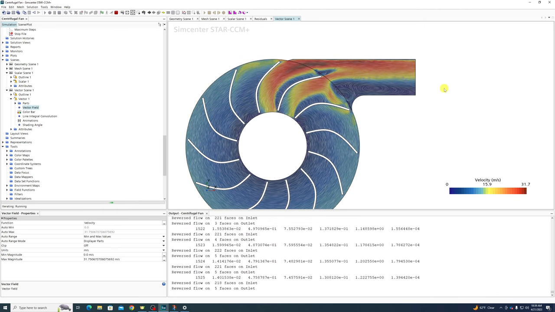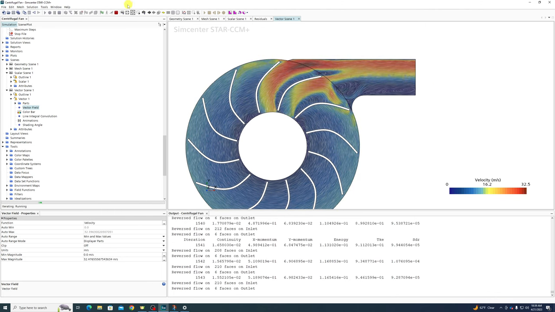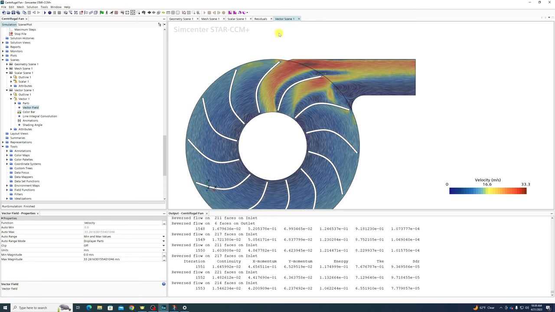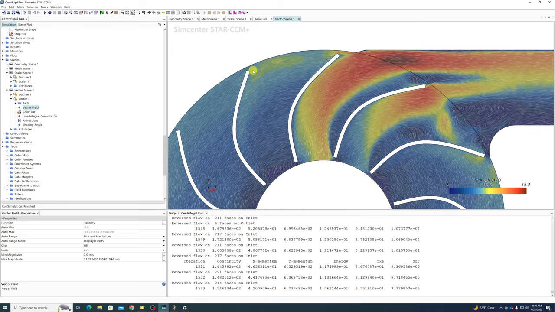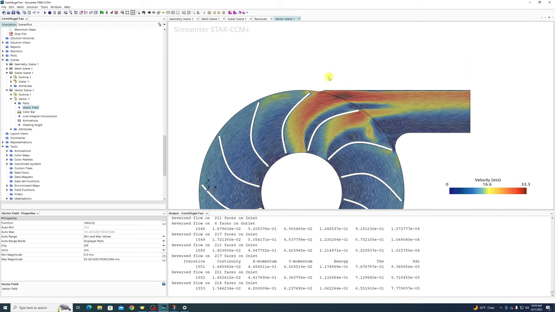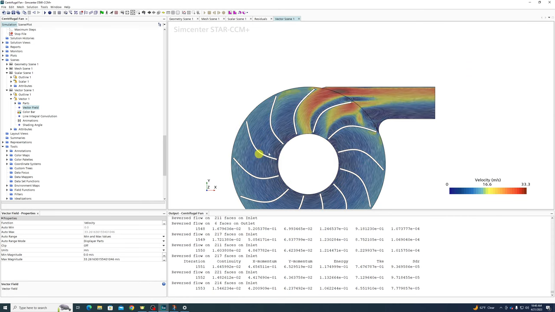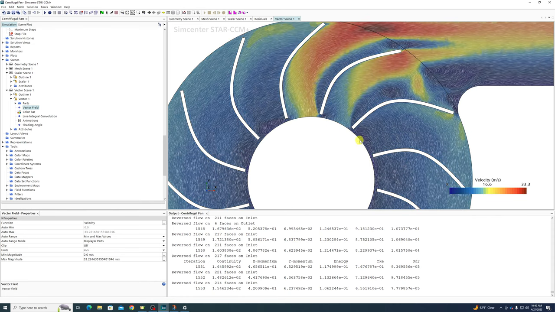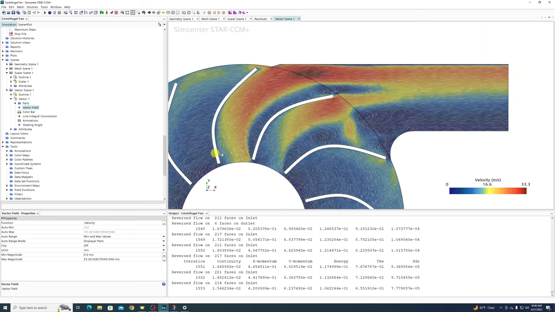But this is absolutely blowing air. This is a centrifugal fan. Not a very good one, admittedly. It's got all kinds of things wrong with it. But it is a centrifugal fan. It is modeling flow based on the rotation of these vanes. Flow is coming in through these surfaces, getting caught, picked up by the vanes, and being ejected through the outlet here.